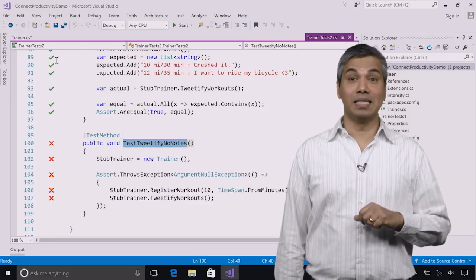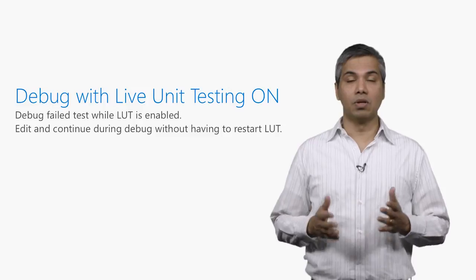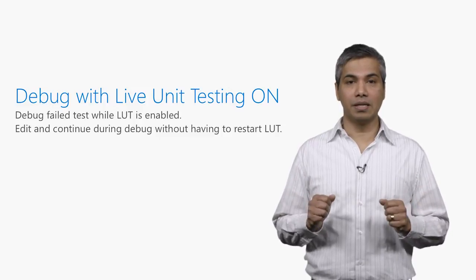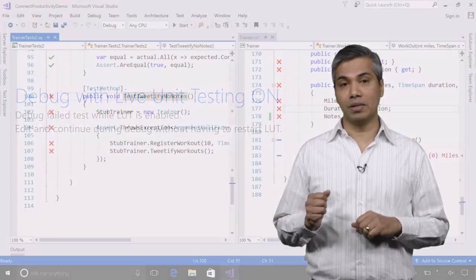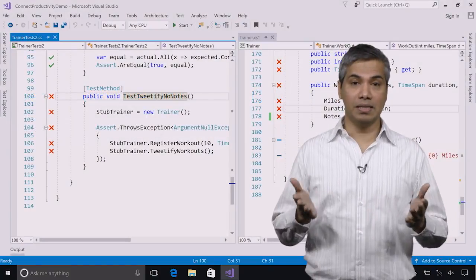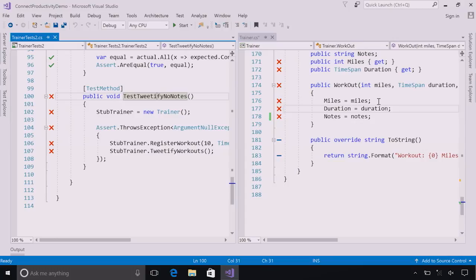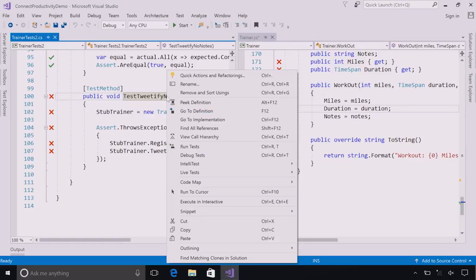You can seamlessly debug a failed unit test without having to stop live unit testing. While debugging, you can make edits and continue on. Let's debug a failed test. From the failed test, you can easily debug to the product code. Just right-click on the failed test and click Debug.